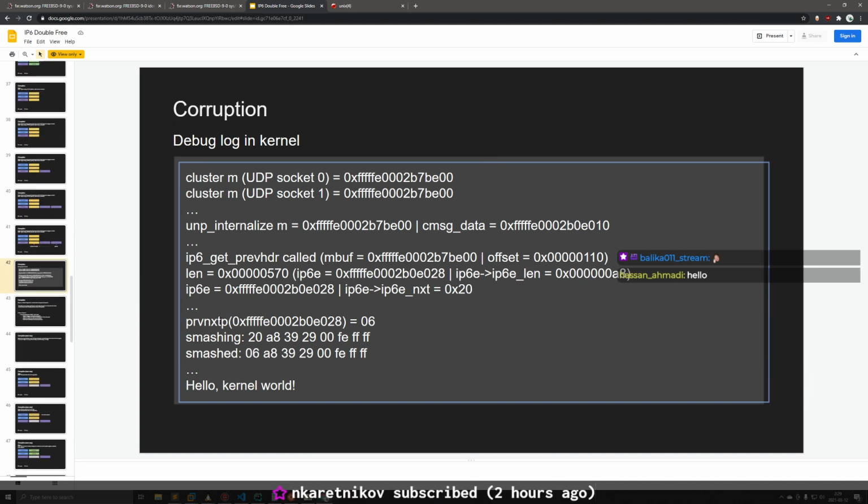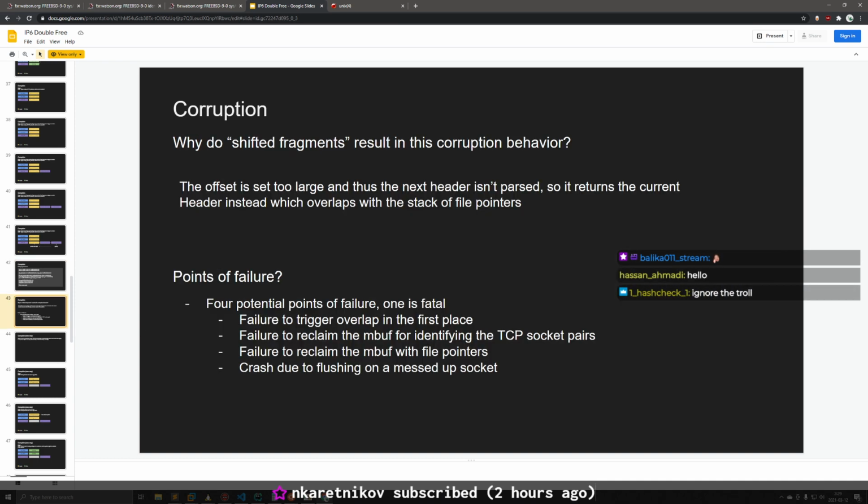Alright. So, yeah, that lower byte gets smashed. You get code execution, and then that's where the hello kernel world comes from. And the kernel log is from the kernel payload that gets run.